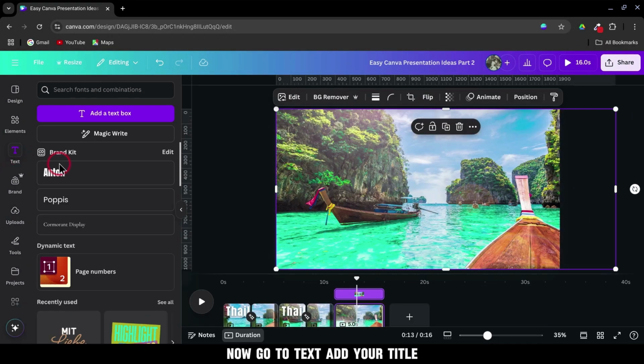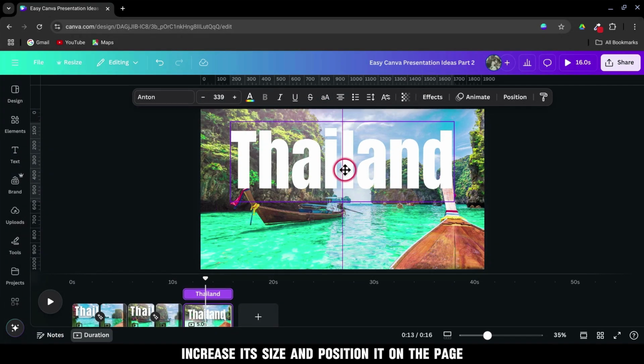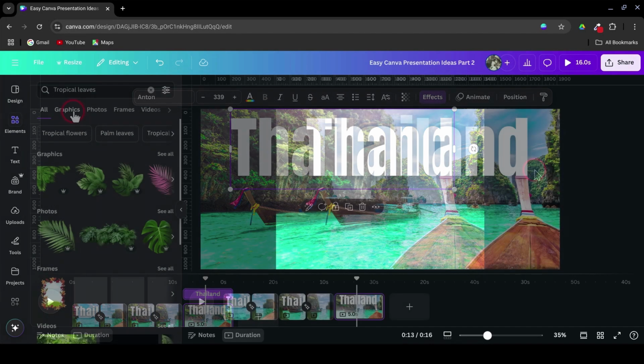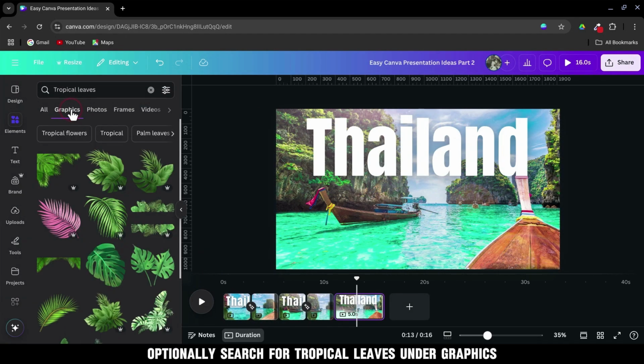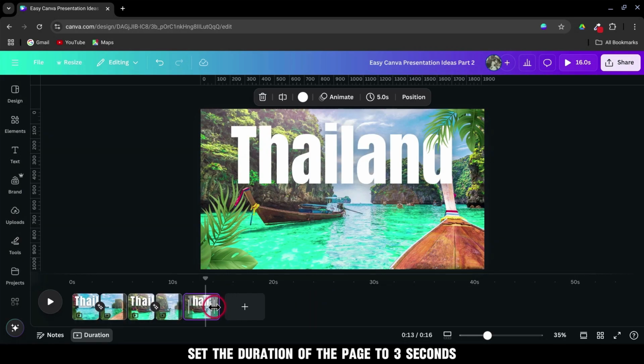Now, go to Text, add your title, increase its size, and position it on the page. Head over to Effects and apply a lift effect. Optionally, search for Tropical Leaves under Graphics and add them to the page. Set the duration of the page to 3 seconds.